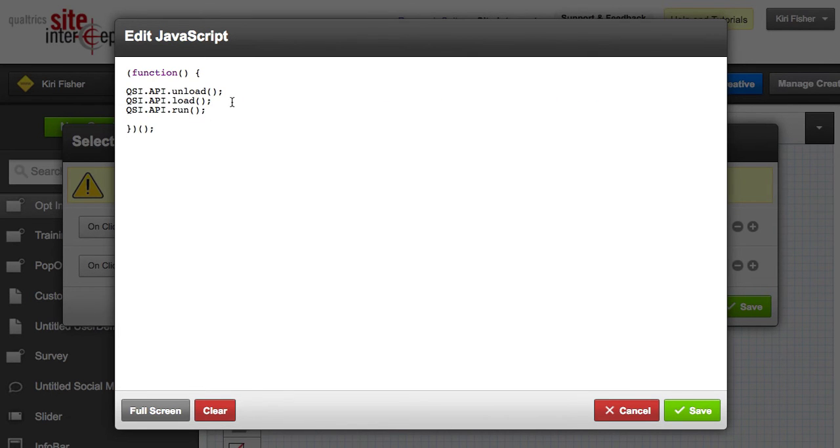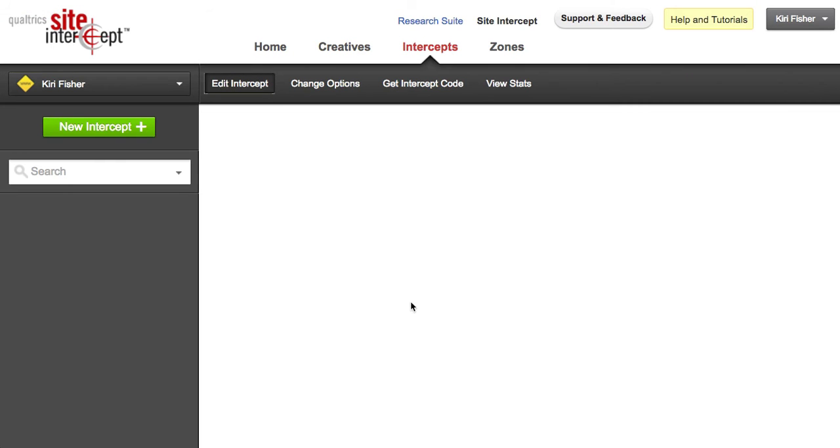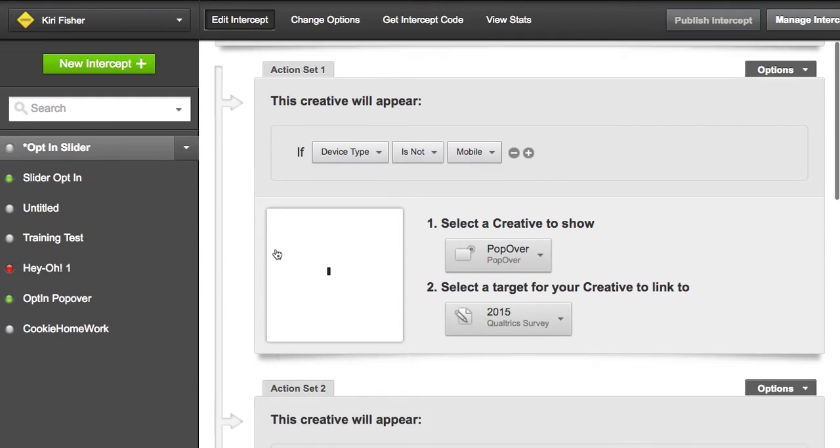Okay, great. So we should just have these 3 pieces of code in there, and click save and save. So now the last thing is just to add a little bit more logic to our site intercept for our opt-in so that the slider won't appear until they actually choose to.